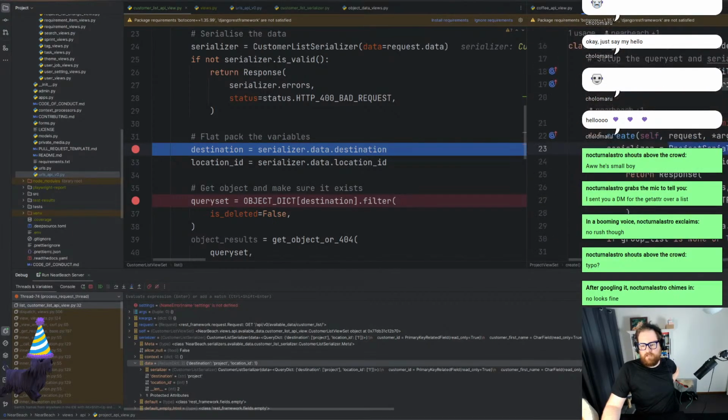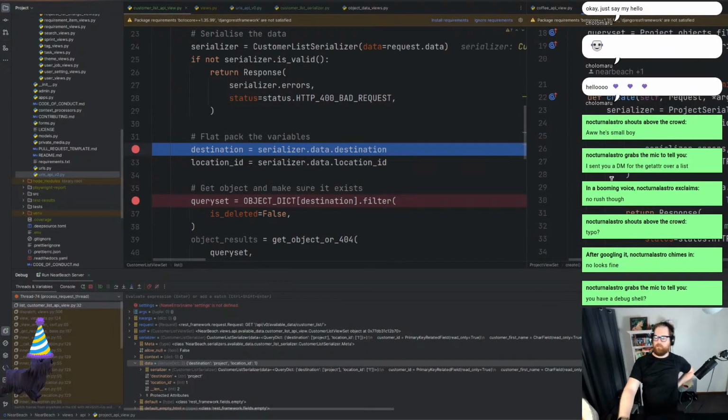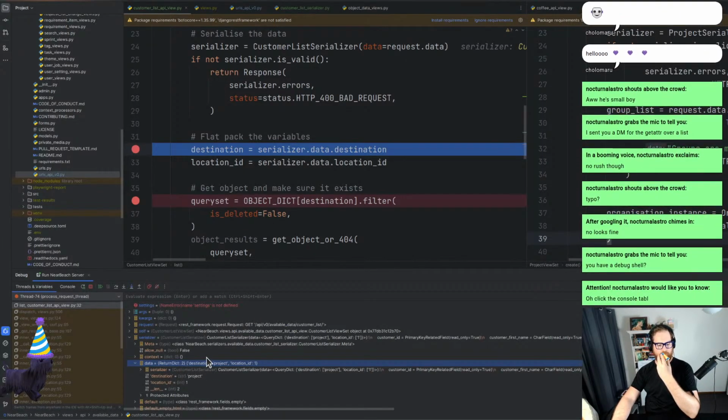elsewhere. Project serializers with the create group list. Oh yeah, I've got to fix that one up. Oops. You have a debug shell? Yeah, I do, but I haven't set up anything. Cause yeah, it should be like that. Return dictionary to. Tell you what, we'll do this the old way.